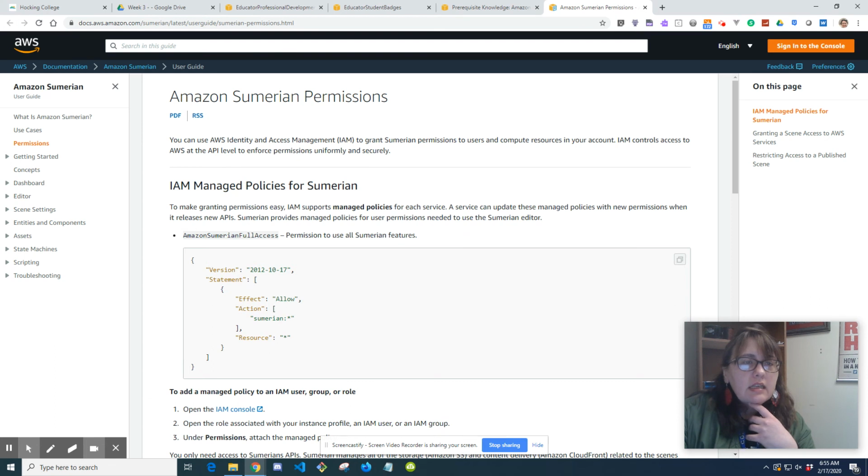So you can use AWS Identity and Access Management, which is IAM, to grant Sumerian permissions to users and compute resources in your account. IAM controls access to AWS at the API level to enforce permissions uniformly and securely. So basically what that means is, as a developer, if you're the owner of a particular Sumerian app that you're creating, and this applies for everything in AWS, then you can designate who has the authority, and who has the accessibility to access certain services within AWS.